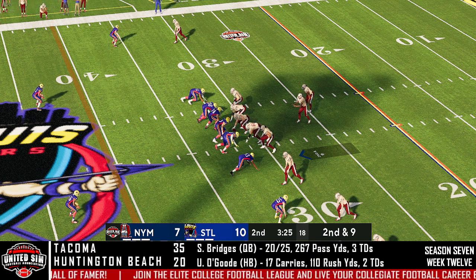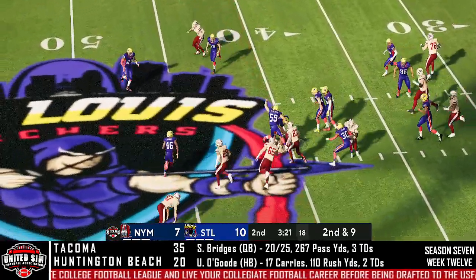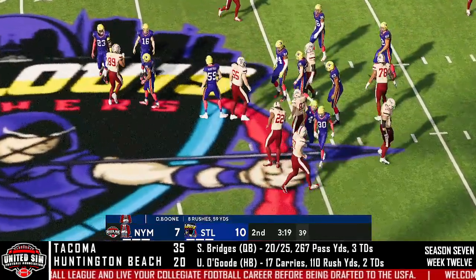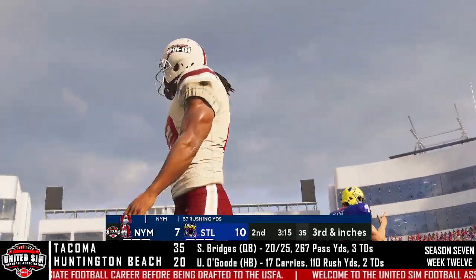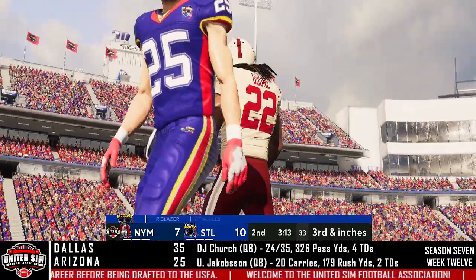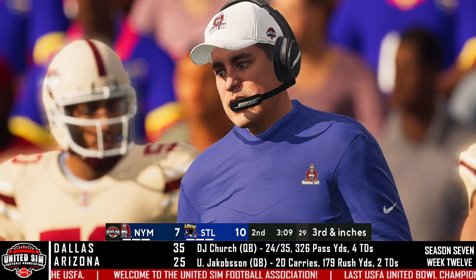2nd and 9 here. St. Louis stacking the box, but they're still going to run the football. Doc Boone's going to take advantage, gets hit hard, but still picks up an almost first down. I thought he was going to get it, but it's 3rd and inches. Definitely manageable again here for New York.